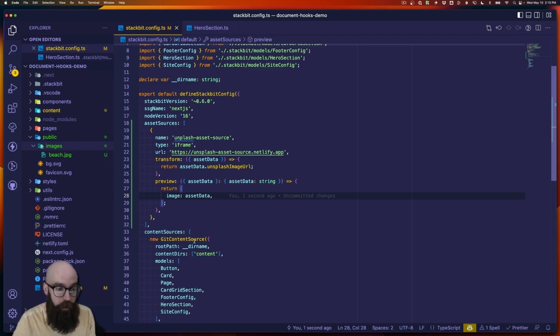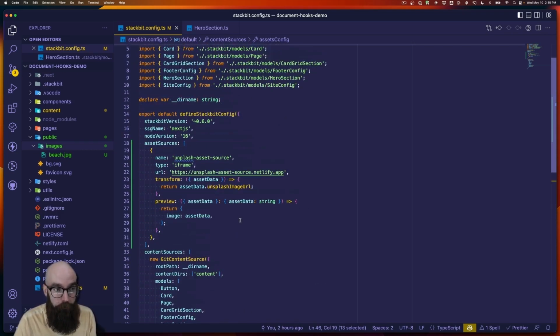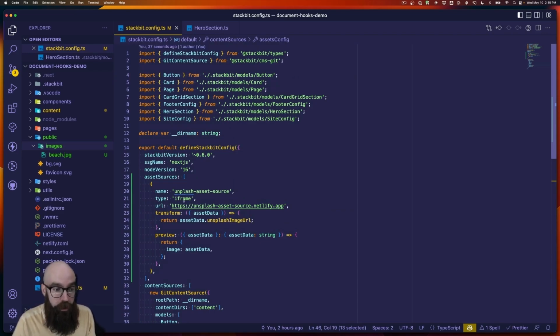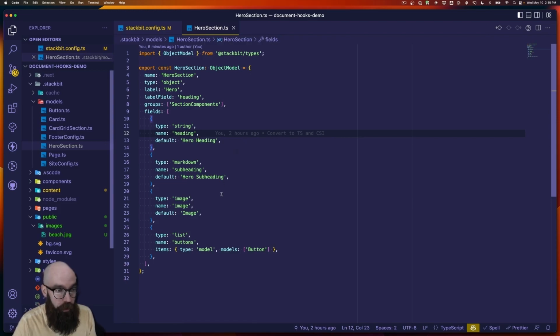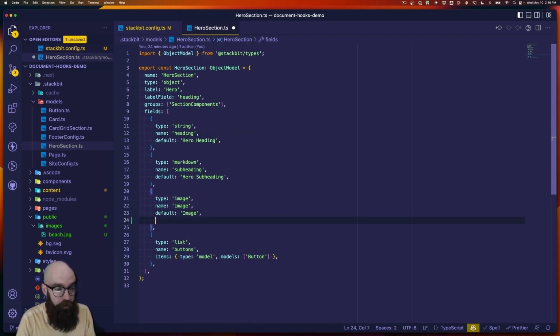So with the get content source, by default, it's going to respect this assets config property, which is telling it to store images in the public images directory. But what we want for the hero image is for it to use the Unsplash asset source. And I just noticed that I have a typo here. And so let's copy that name. And then over in my hero section, you can see I have my image field definition here. And all I have to do is add one more key, source, and the value, which should match the name of that custom asset source.